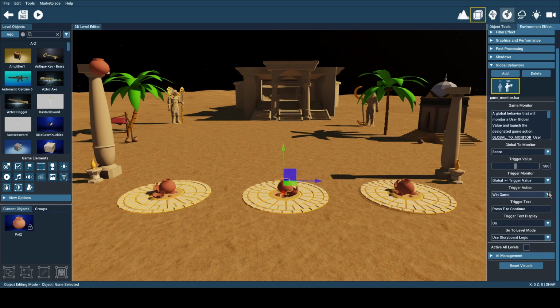And then the trigger action, what should happen once that trigger is activated, right? Once it's triggered, what should happen? So we can win the game, we could lose the game, or we can go to the next level. The trigger text is what displays at the bottom of the screen. You saw that before when I hit 500, it said press E to continue. And that would then, once the player presses E, if it were wired up and it was a proper game, just take me to the win screen.